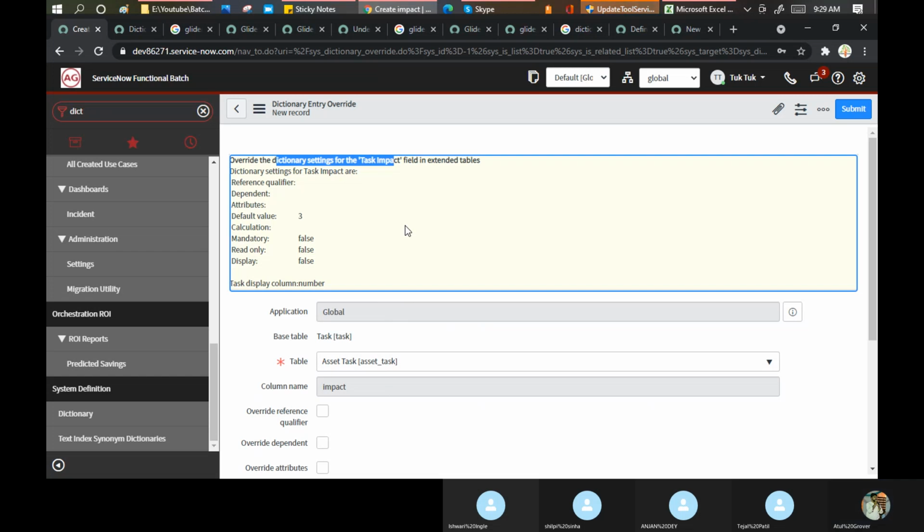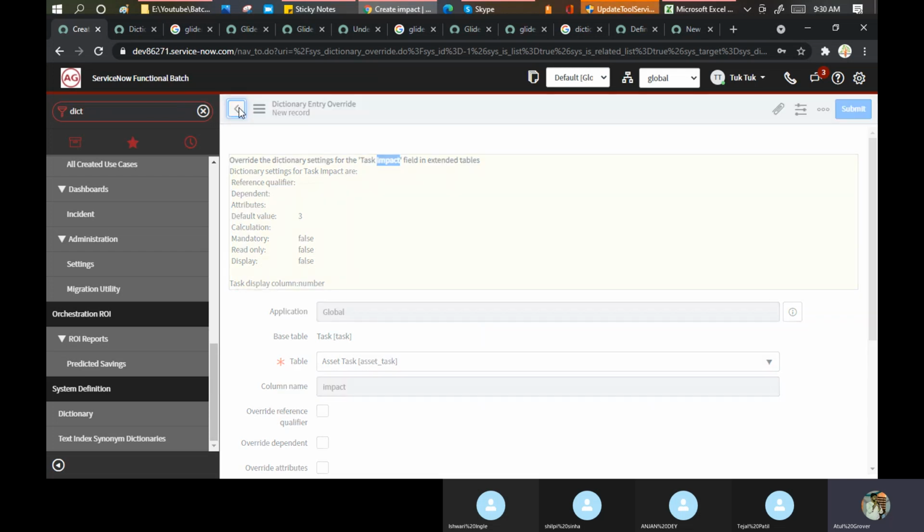Okay, dictionary override. The purpose of dictionary override is that you want to make a change in the behavior of a field which you are getting from the parent table. Okay, so for that, I'll go here, search for the dictionary, and open my parent table. On the parent table, I have a field called impact. Okay, let me show you. I got the point. I was missing only this thing.